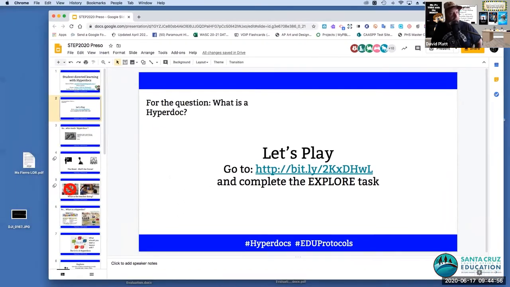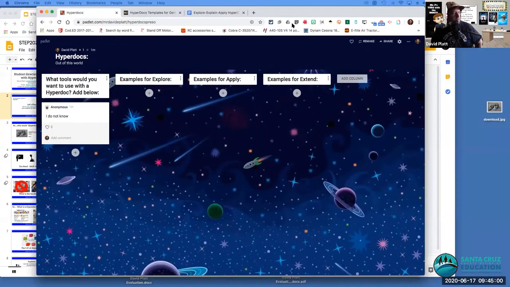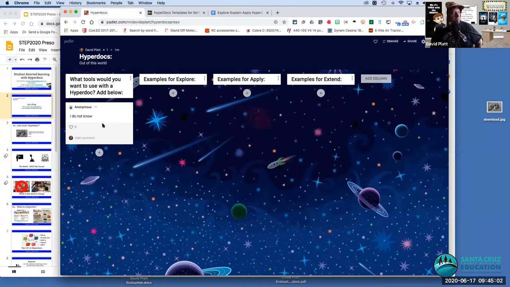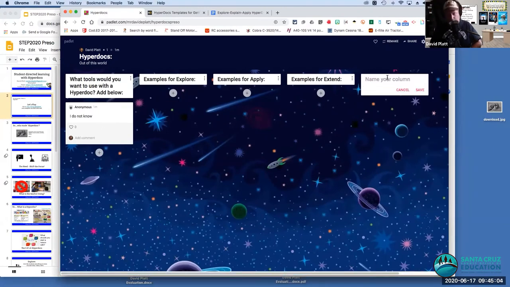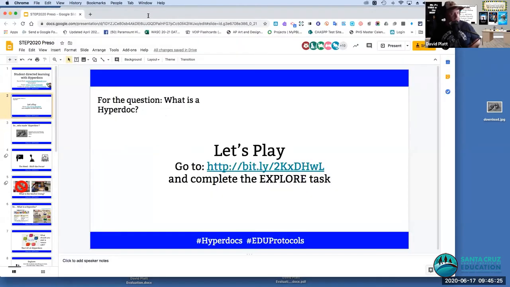And after you're done, what you can do is go to the Padlet. All right. And I'm going to go ahead and add a column of what is a Hyperdoc. And go ahead and answer that question. Just see what I do with that Padlet there, how cool and quick it is to just organize stuff. All right. And add your post right there. All right, and timer starts now.